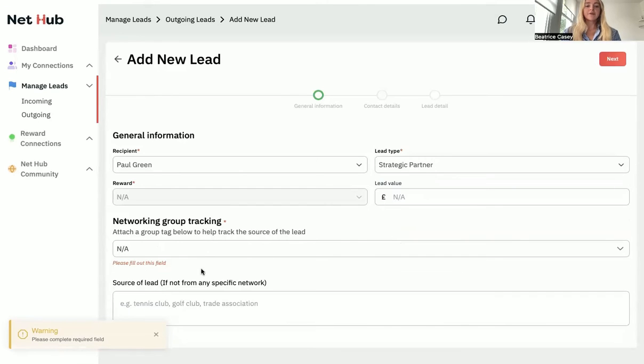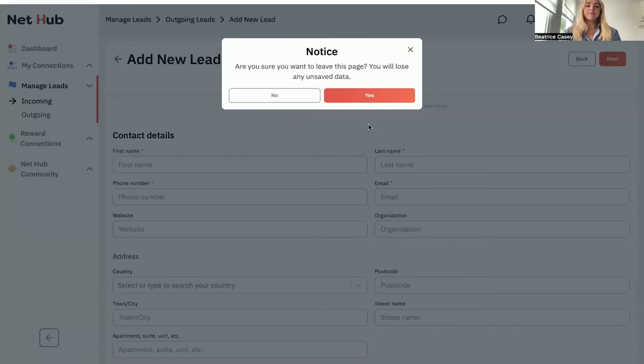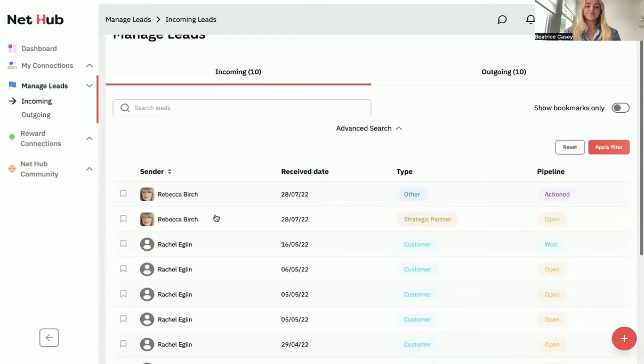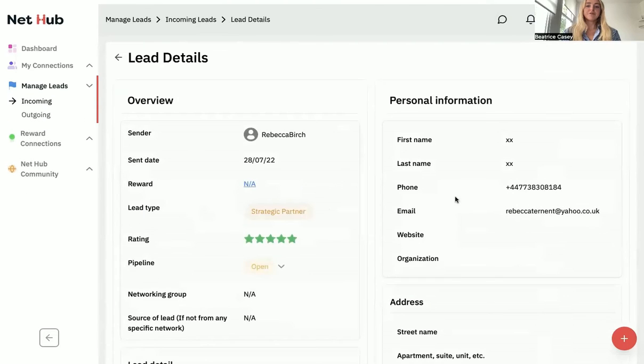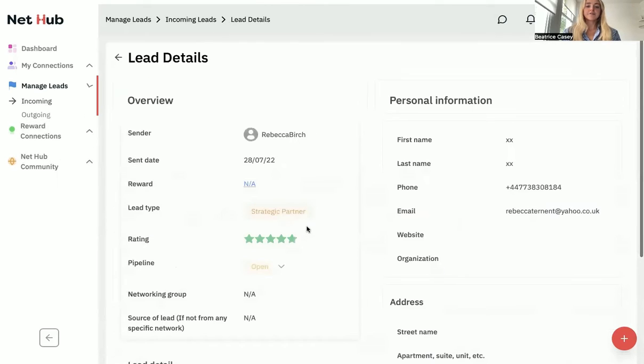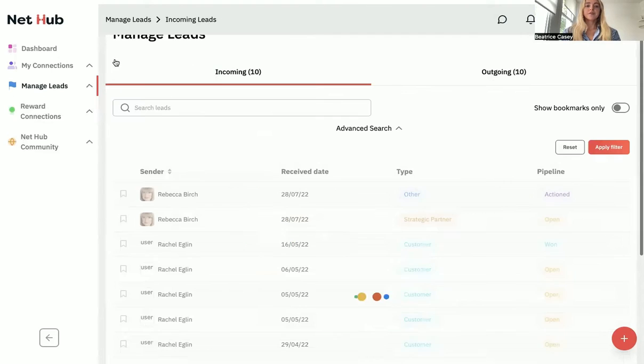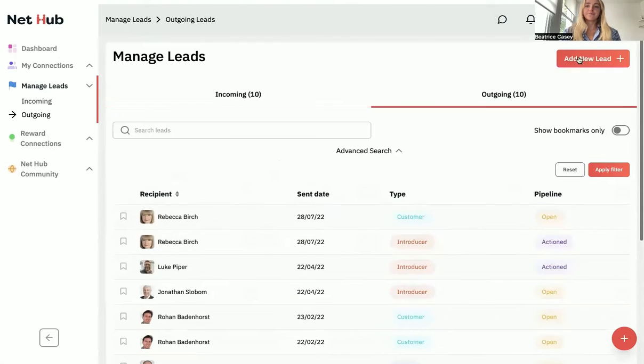So if there was any networking group that we were a member of, you could fill it in here, or else fill in any other details of how we met. So then Robert would fill the details of the small accountancy firm here, and then I would be able to view the details in my incoming leads section. So I'd be able to view the details here. And then if I had actioned it, I could then mark it as actioned if I had contacted the firm.